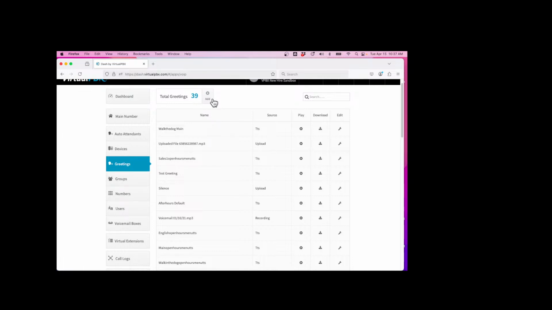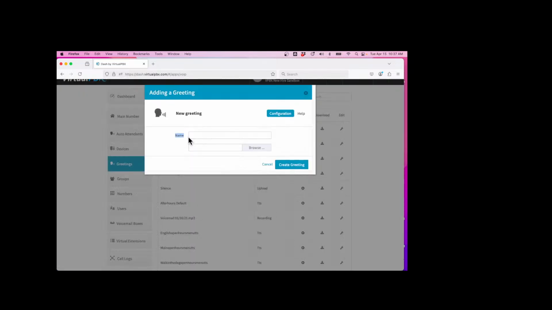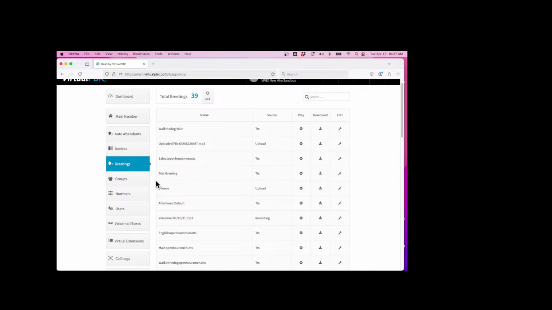Oh, you can click Add to upload files directly here. Just give it a name, click Browse to find a .wav or MP3 file, and then click Create Greeting. You're not going to be able to assign it anywhere, but it's now available for you to pick from a pull down later.